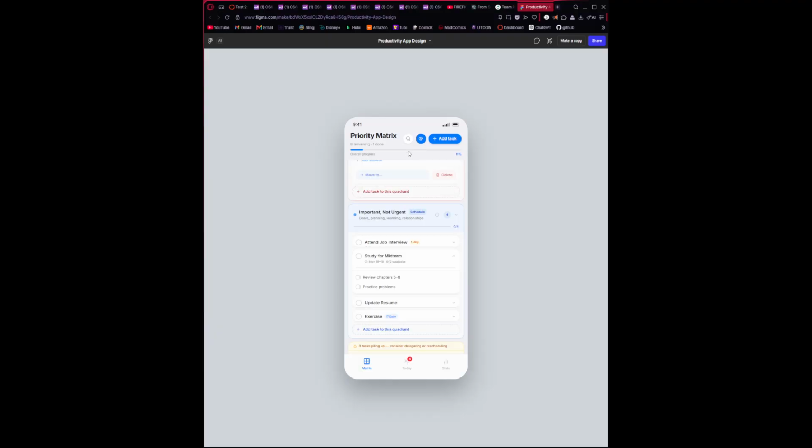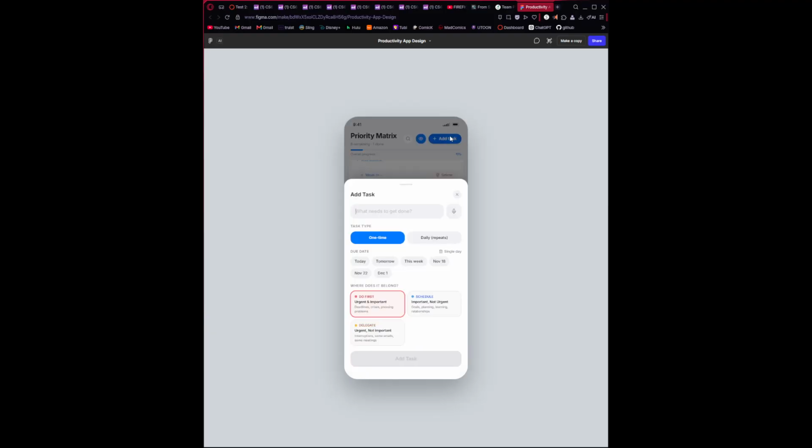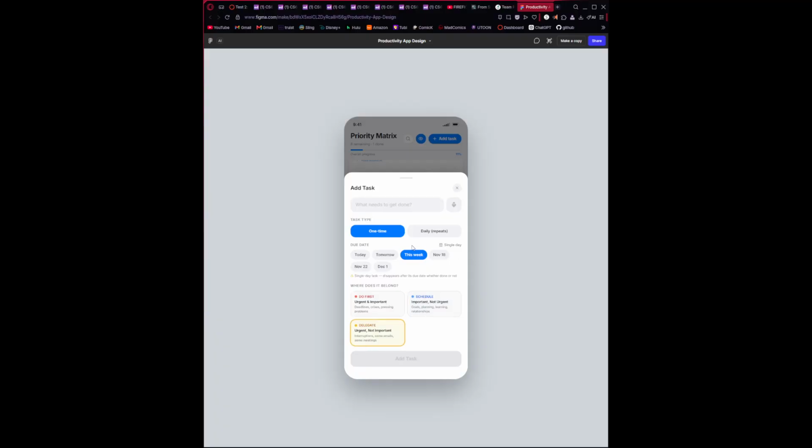The dialog allows users to choose whether a task is a one-time action or a repeating daily task, assign due dates, tomorrow, today, this week, etc., and choose the appropriate priority category. During brainstorming, I also included a microphone button, as seen right here. It does work, however, it can also be a little fidgety.